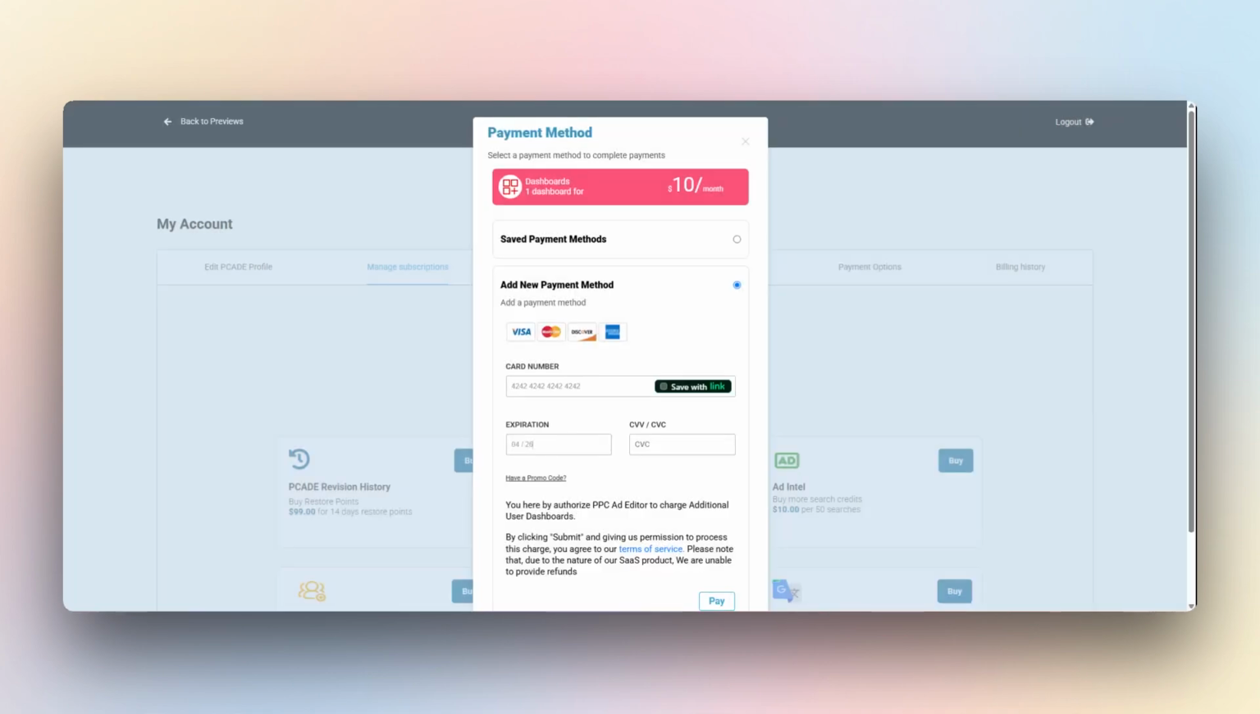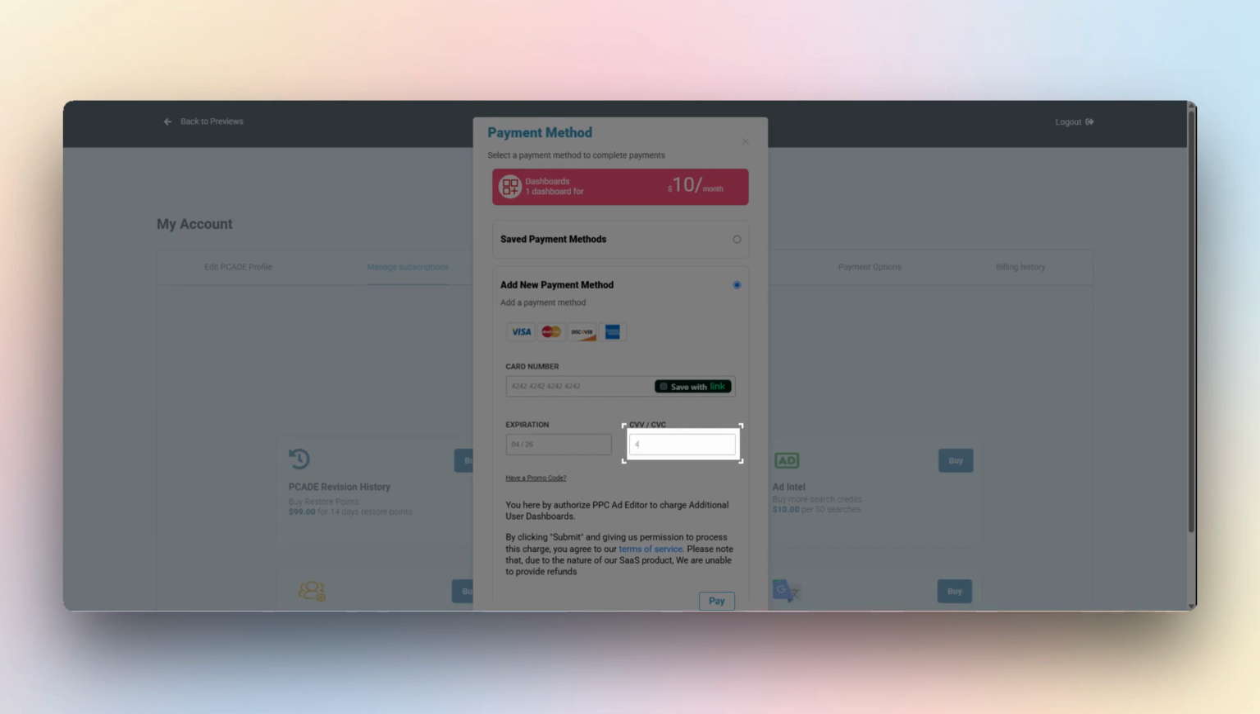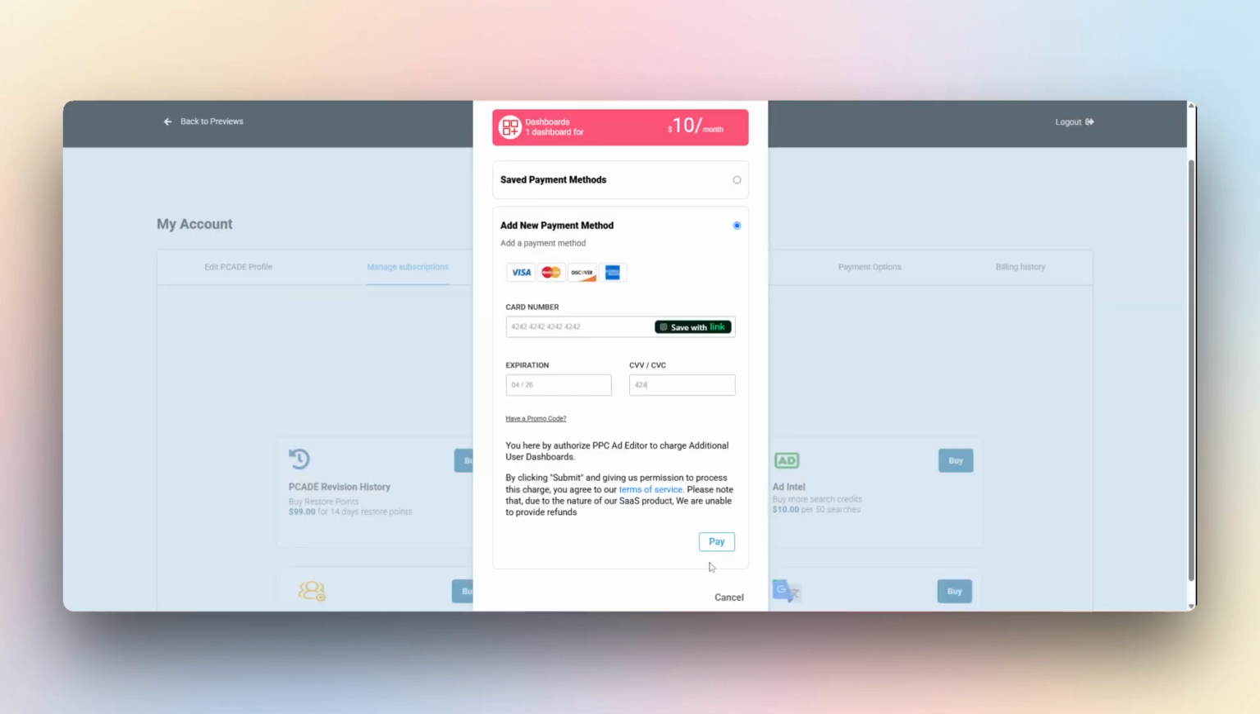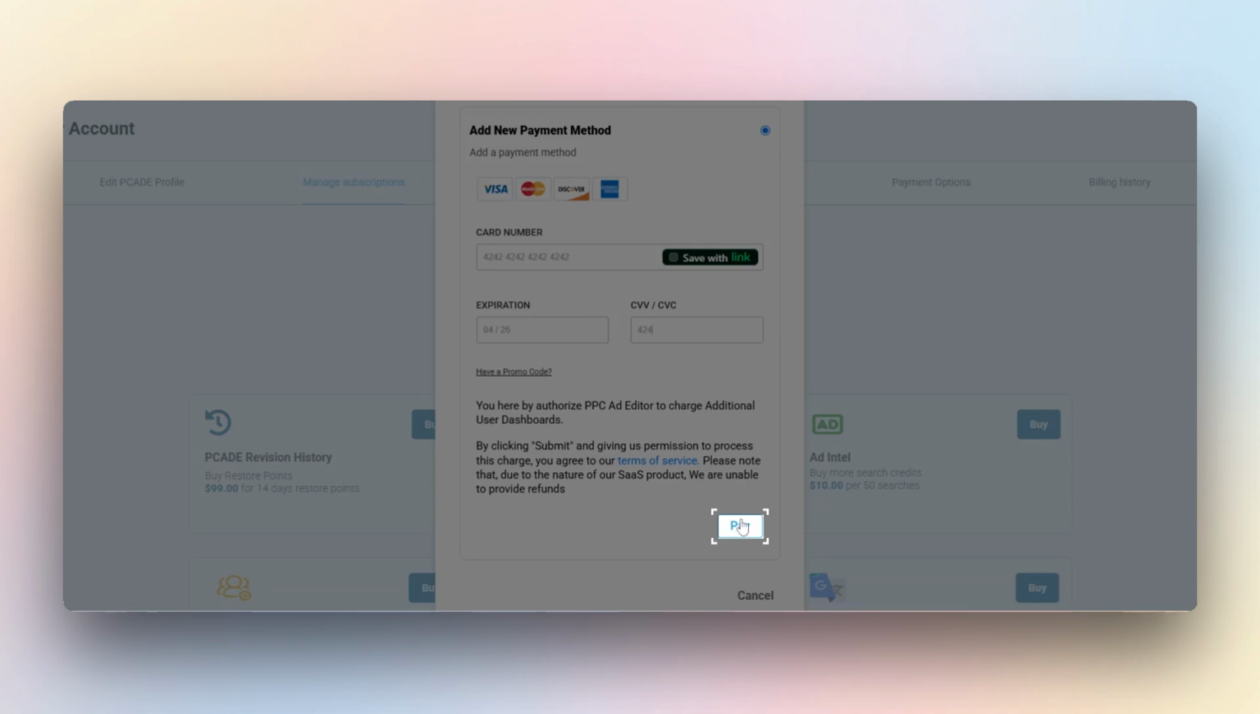Fill in the expiration date for the card. Enter the code in the highlighted field. After entering your payment details, click the Pay button to proceed.